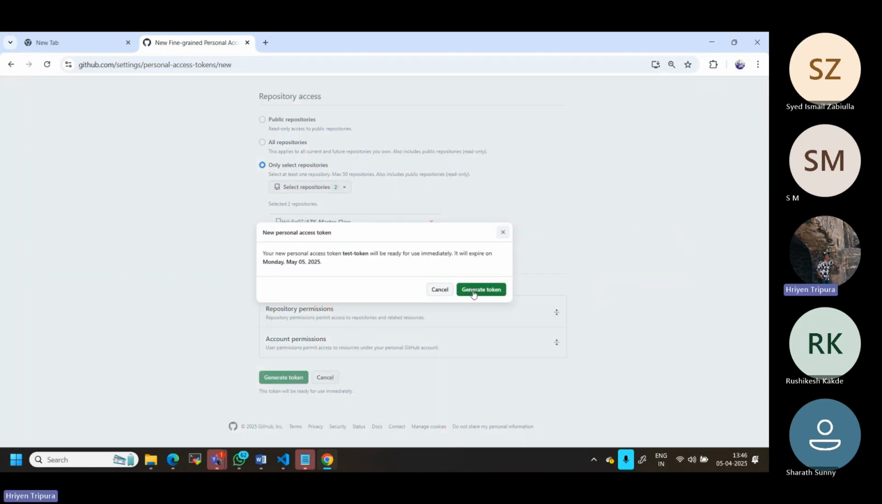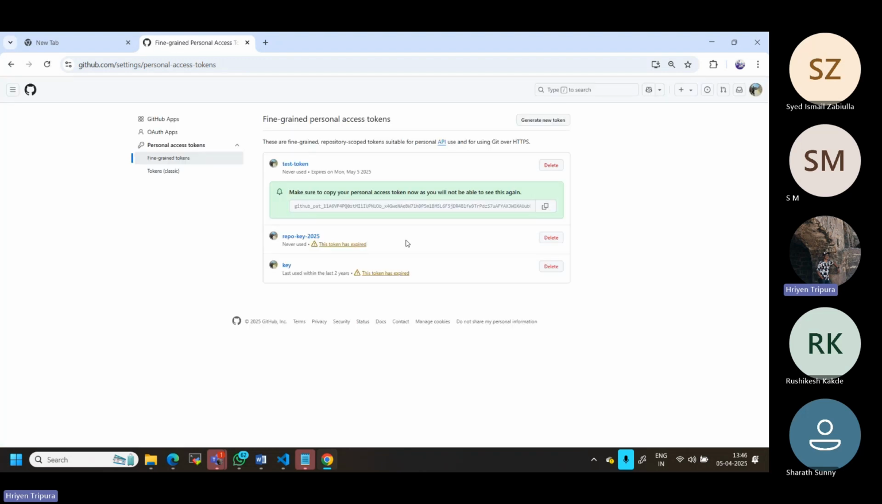This one is already there, it will expire. I think I didn't give it a name, right? Yeah, like that. Now you can copy the token, whatever you have. Normally you see it only one time. If you try to access it next time, you can't, because somewhere here it is mentioned: make sure to copy your personal access token now, as you will not be able to see it again. So only one time. If you close the browser, then it's gone. So it is always advisable to copy it somewhere and store it, so that you can access it.